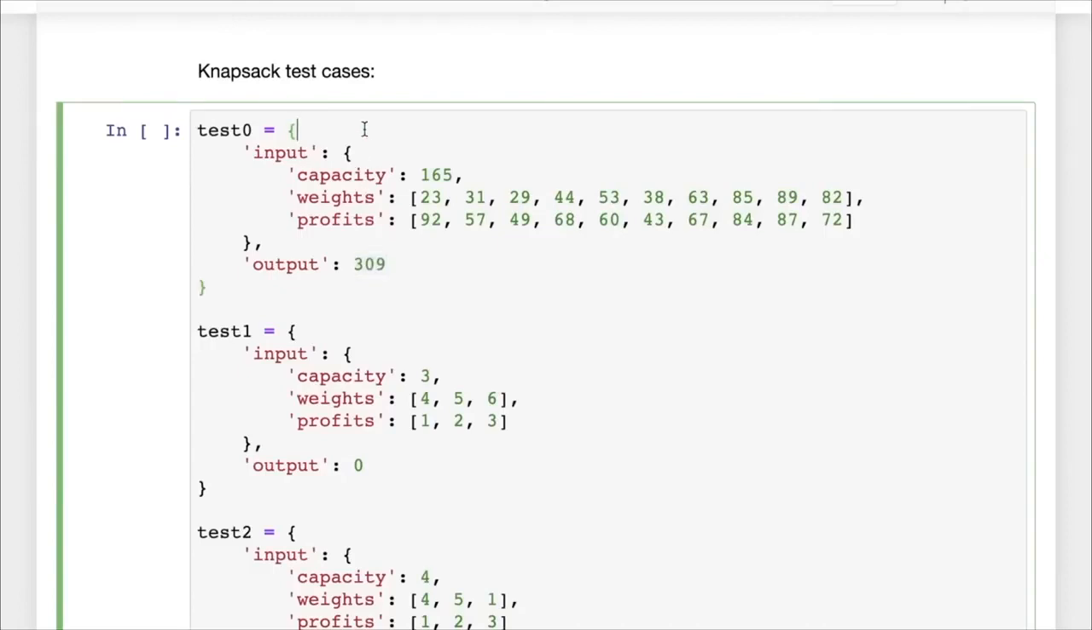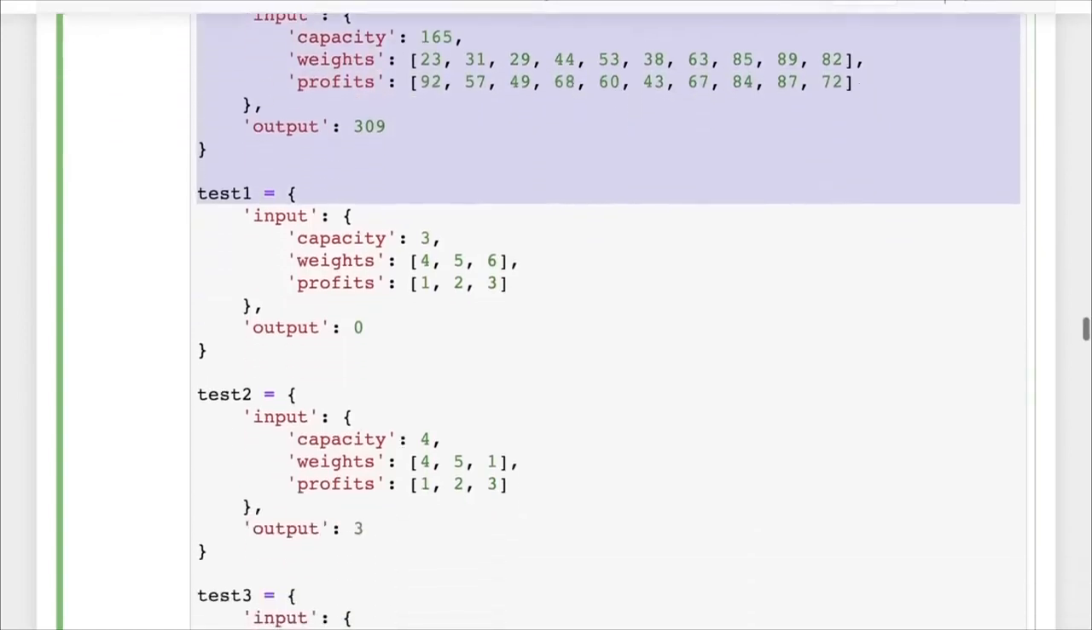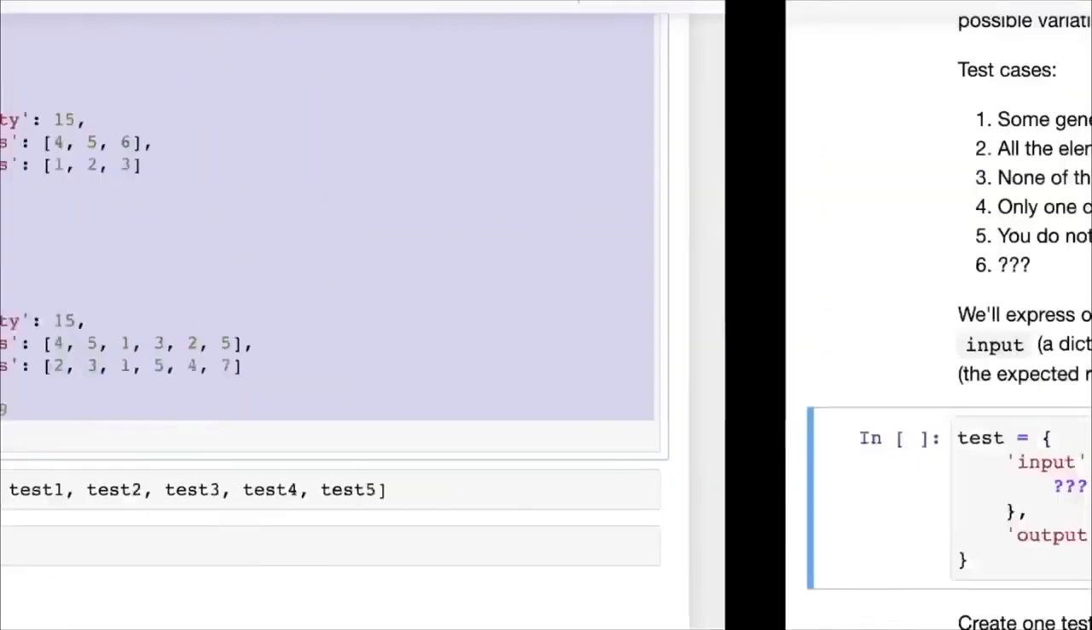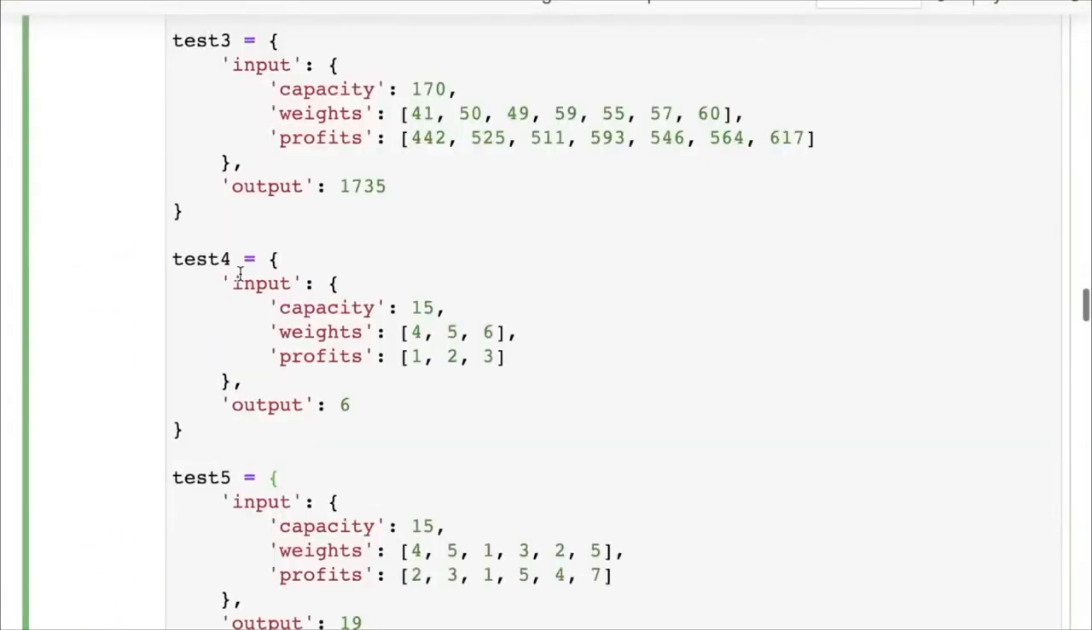Now we are simply asking here for the optimal solution, the maximum profit that can be obtained, but an extension of this problem is to identify which are the elements that should be chosen. It's a simple extension. It's a good exercise for you to try out, and you can discuss it in the forums. We have test 0, test 1, test 2, test 3, 4 and 5. So we have a total of six test cases. Let's copy over these test cases here.